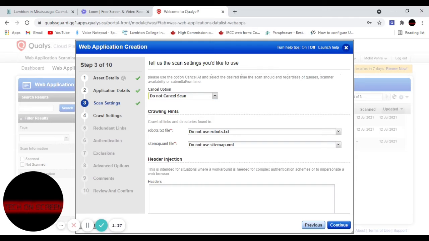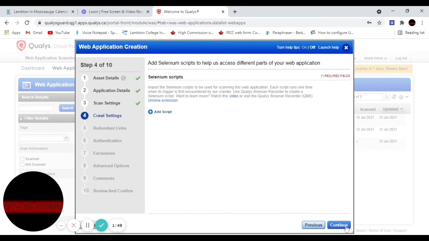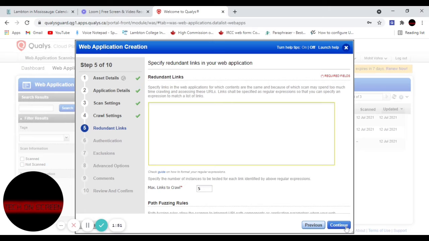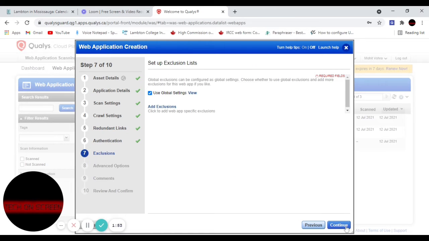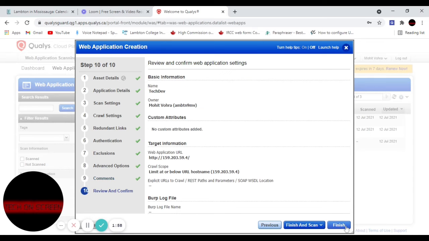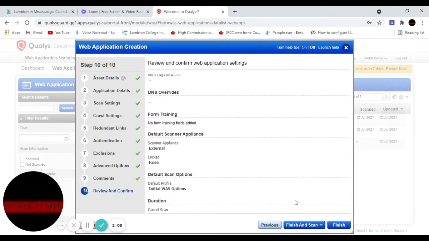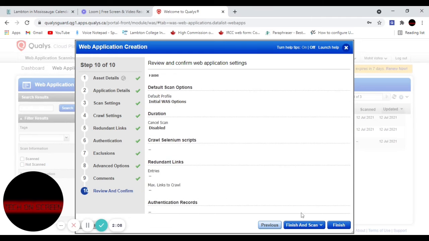Here the option says do not use robots.txt file, so the crawler will not use it, but I'm going to set that if it is there, then scan it also. Nothing here, no advanced option, no comments, please. And at last, I'm just going to review the settings that I have saved. Everything looks fine, so I'm going to finish.